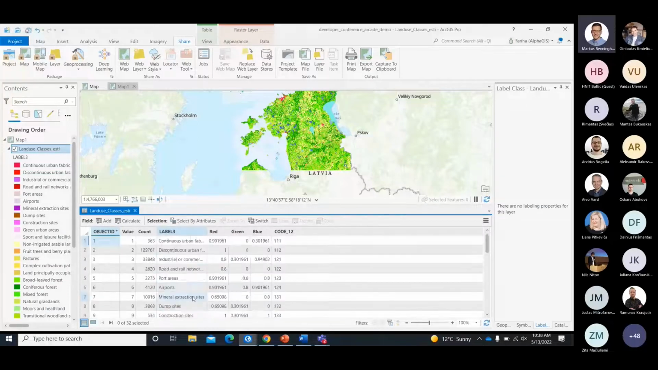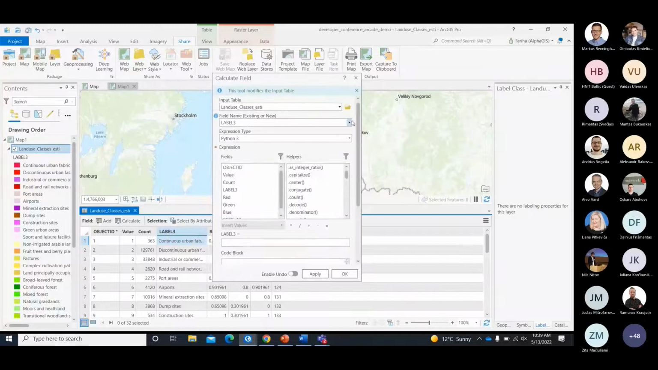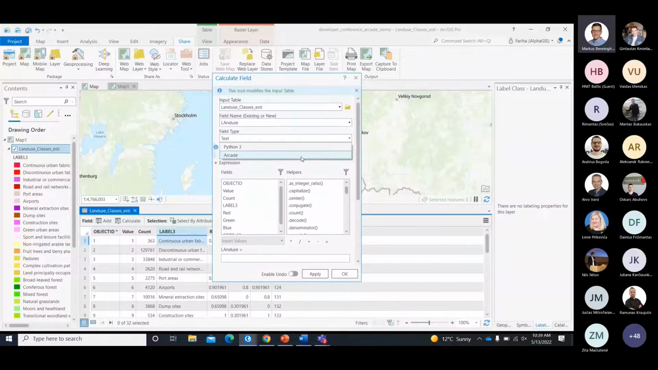So if someone wants just urban area, just water bodies, in that case, they can also customize it with field calculation. Here, you have to name a new field. For example, and here you just have to select the Arcade expression.